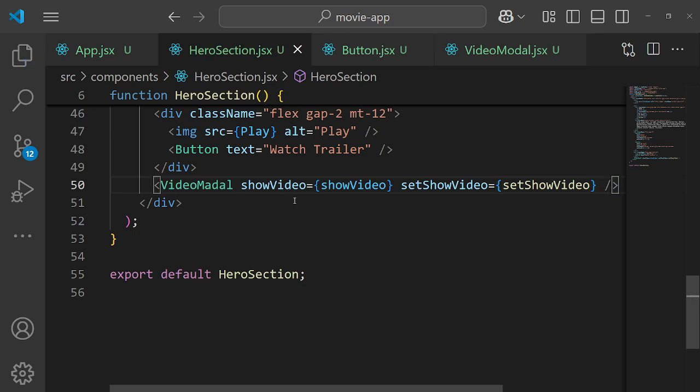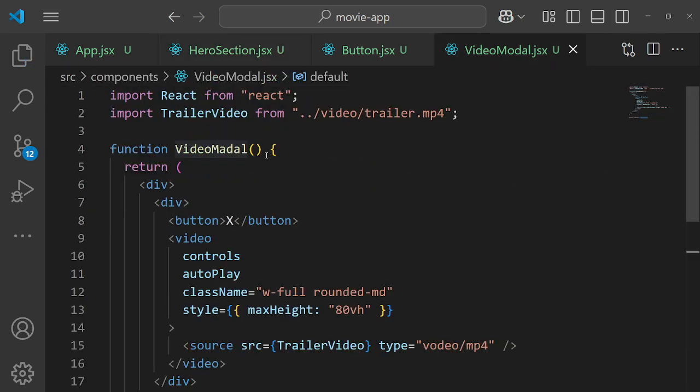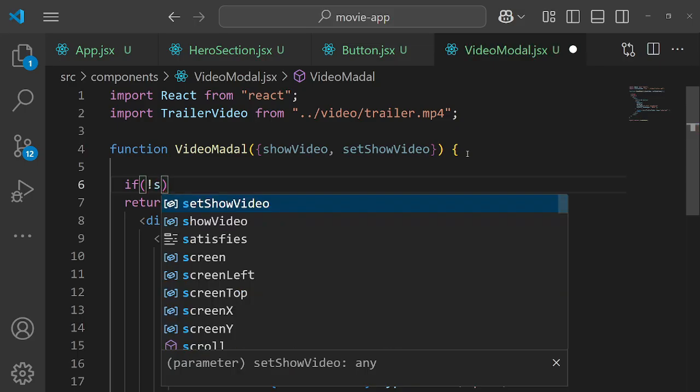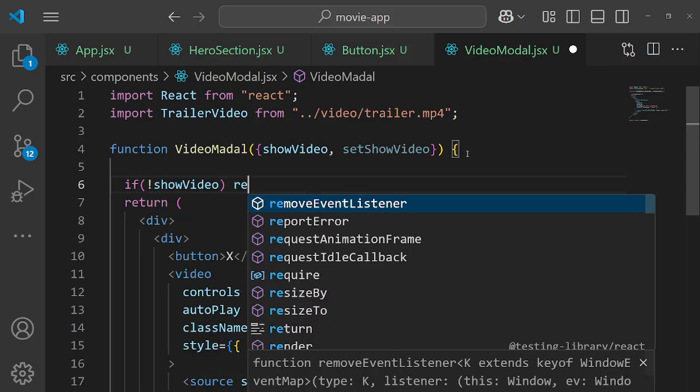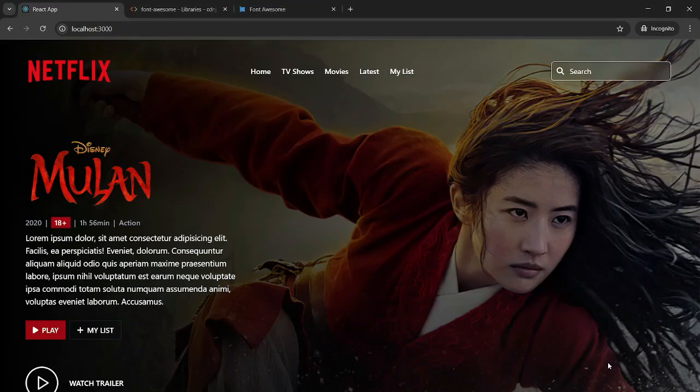Okay. So save it, and let's open up this video model component. Here need to restructure first. So for that, need to write show video comma set show video. Let's write a condition here. If it is not show video, then return null. So save it and check it in the browser. So you can see there is no video model. But when I click this watch trailer button, then it will show the video model.